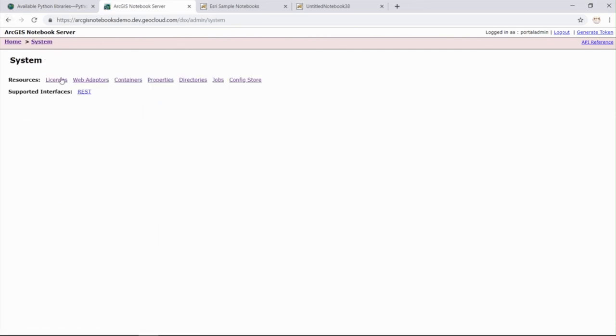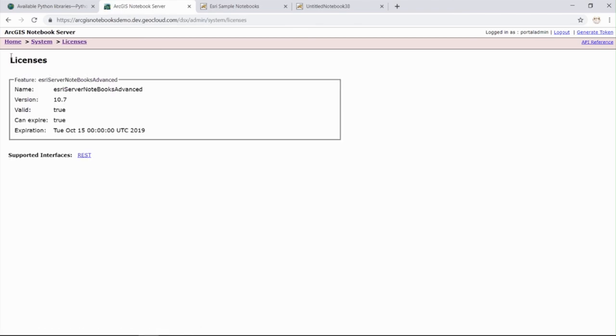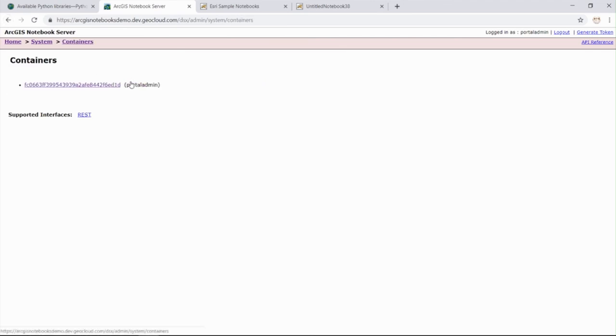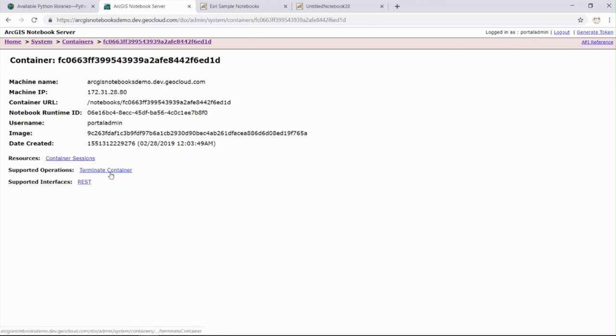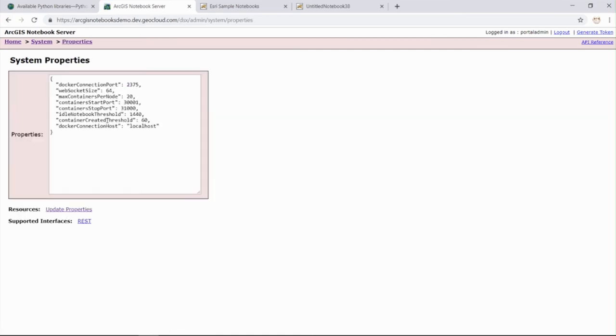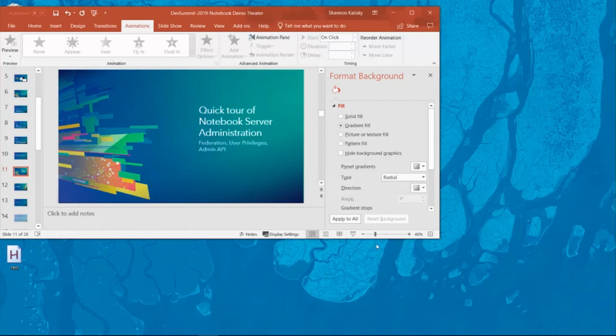If we take a look at system, this is where it covers everything from looking at your license. So you can see I have advanced, when it will expire. I can mess with my web adapter. Here I can look at my container. I could choose to terminate my container if I wanted to. I will not. And then you can go into things like your properties. And here's where you can start changing things like your WebSocket size, any of that. So while this is entirely riveting, we will get back to our slides.